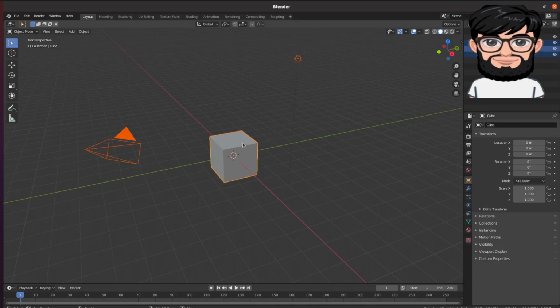So if I again keep the shift key pressed and select this cube, you will see that although multiple objects have been selected, right now the properties enabled are for this cube, and now it is for this camera.